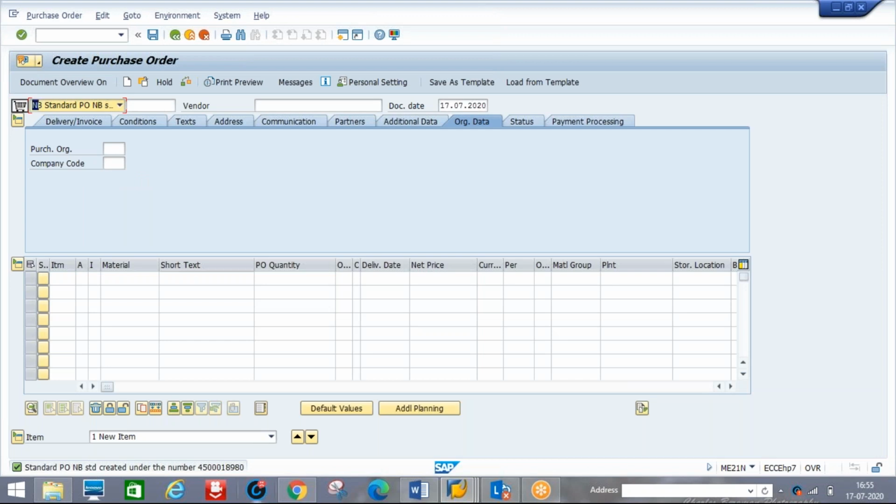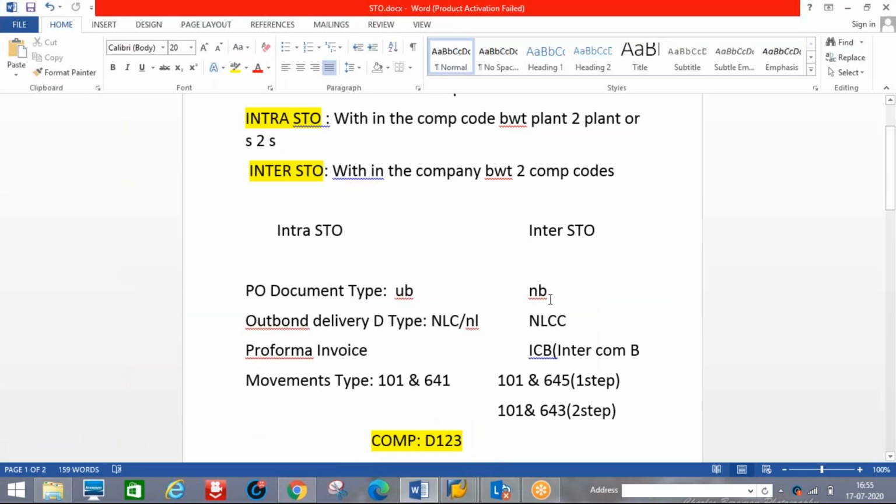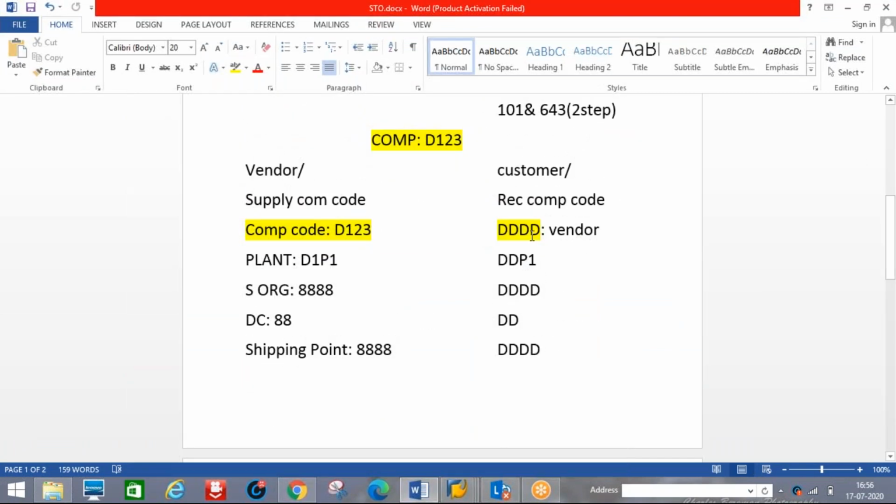Okay, so PO number 980. Now this company's PO is created, and they sent it to D123. Once the PO is received from this company code, they will start sending materials. That is outbound delivery. That means it's a goods issue they're doing. That means we will start.